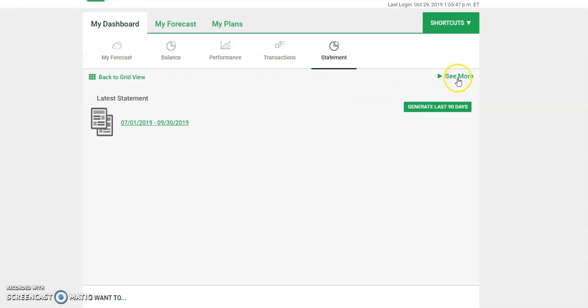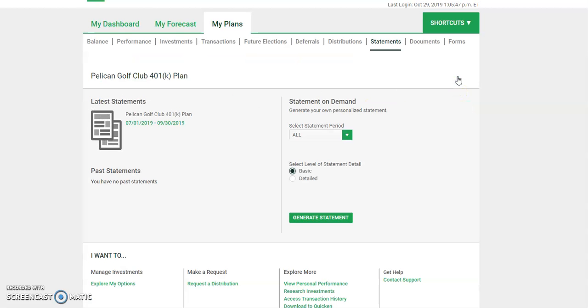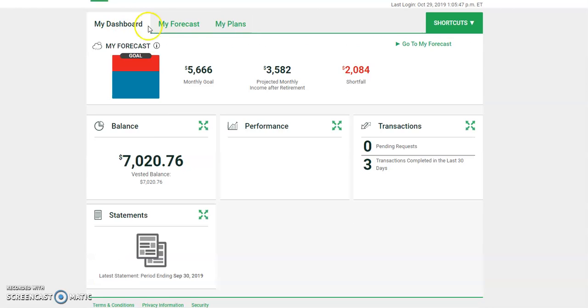And you can also do some with a little bit more detail. You can have a custom statement period, like if you just want the last month instead of the last quarter, you can do that as well. And that's really it. Nice and easy.